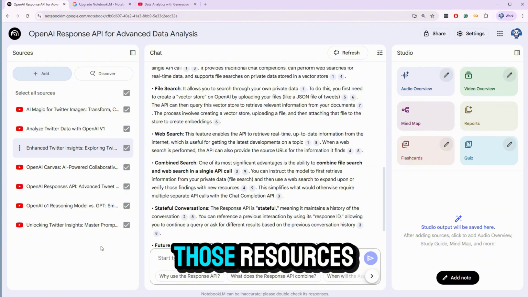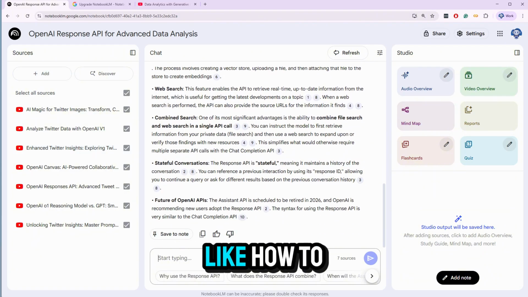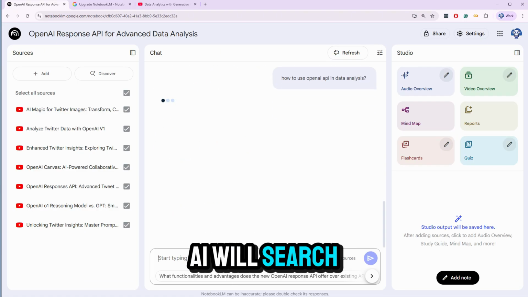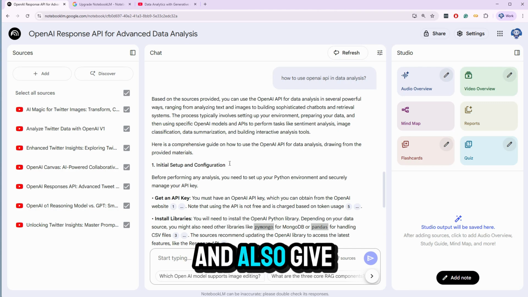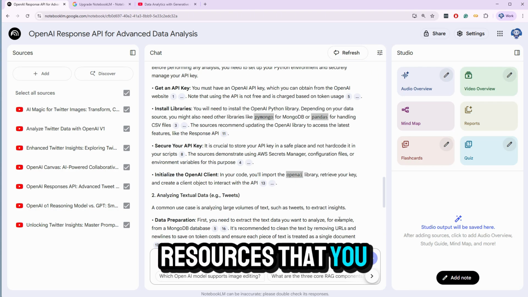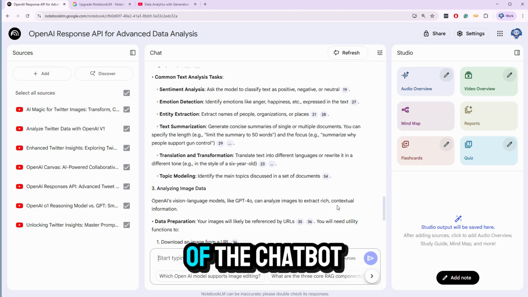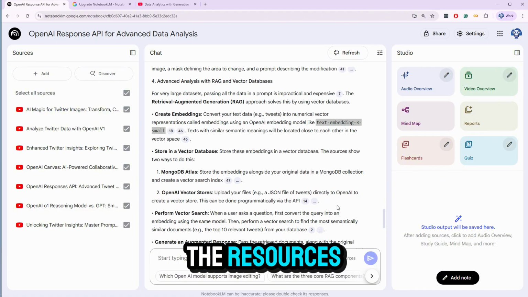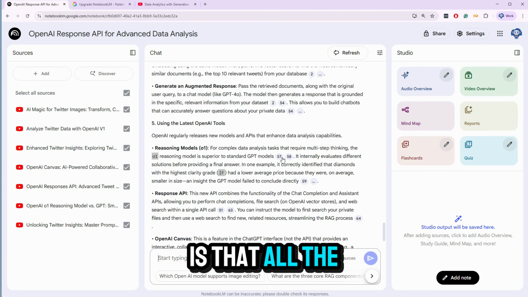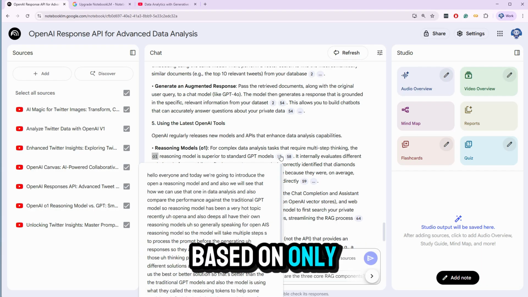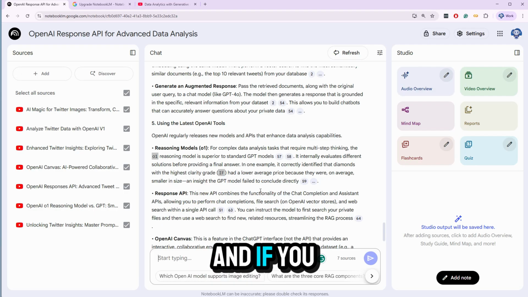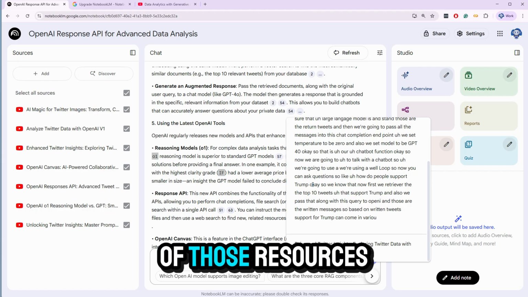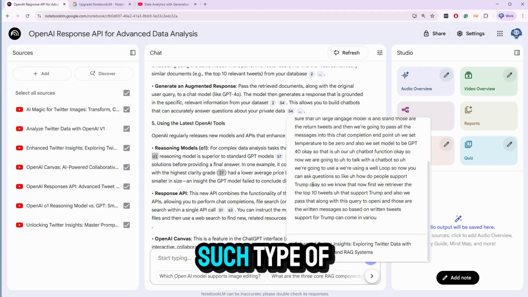Once you've added those resources, you can just ask questions like how to use the OpenAI API in data analysis. The AI will search the captions of the videos and give you a response based on the resources that you provided. So it's pretty much like most chatbots where you upload resources and get a quick summary. One big difference is that all the content is generated based only on the resources that you provided. And if you click those numbers, you will be able to see which part of those videos or resources are actually talking about that type of information.